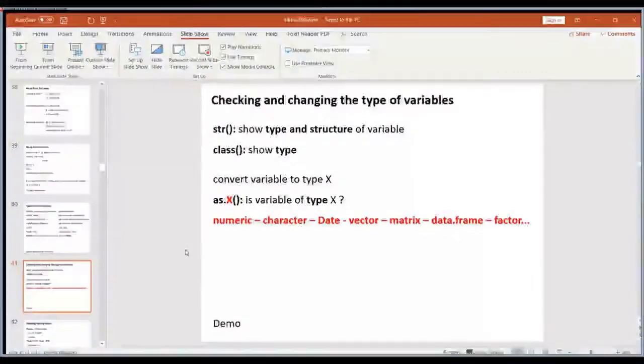If it's a data frame, you cannot use the mean function, it will not work. If it's a vector, you cannot use the colnames function, it will not work. So these two functions here are very important. There's a function called structure, str, and a function called class. And I will show you in R what they do.